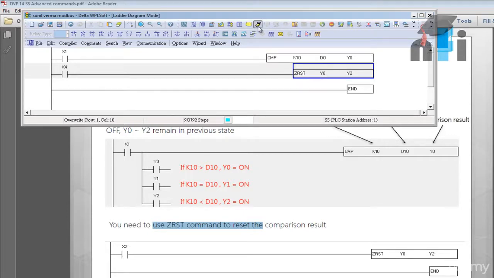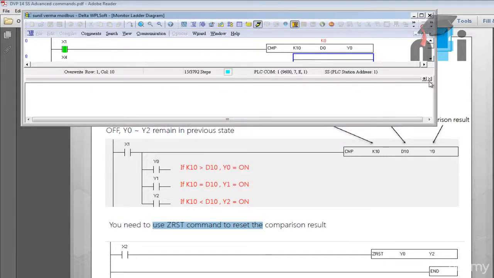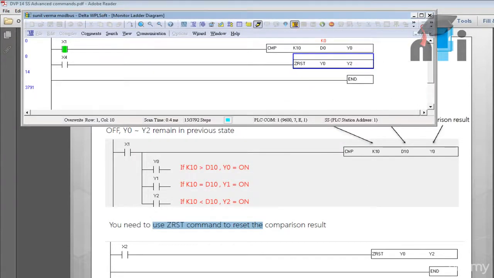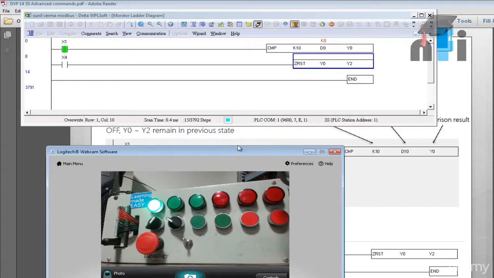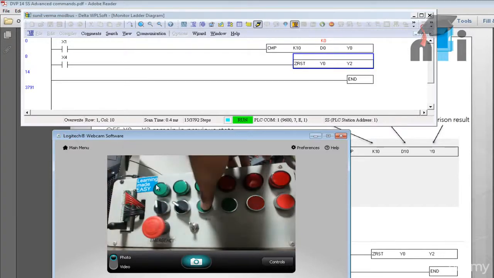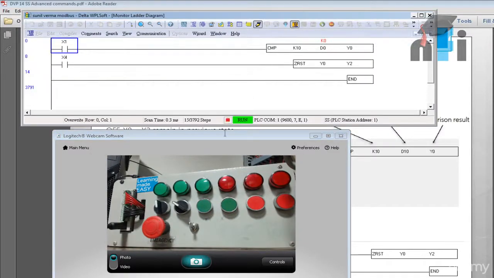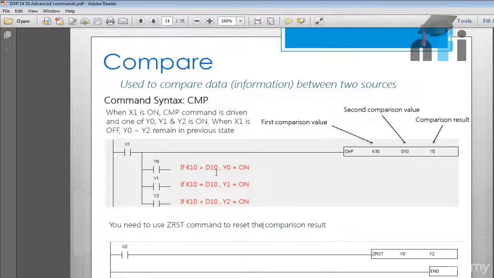So I'll go online again just for the demonstration. This is the trainer. So value is less than 0. If I want to reset that, I'll turn off X1. First I'll turn off X1 and press X4. This will reset my Y0. If you turn on X1, it will start comparing. Okay, so this was the compare instruction.